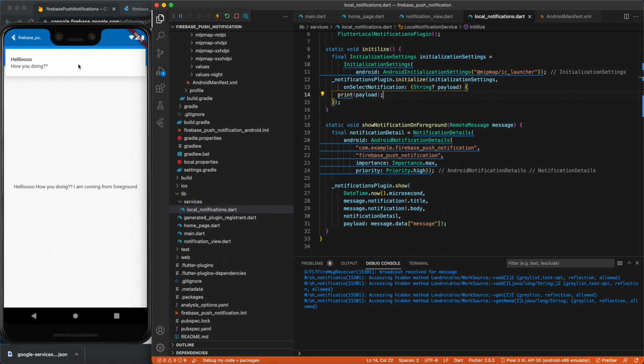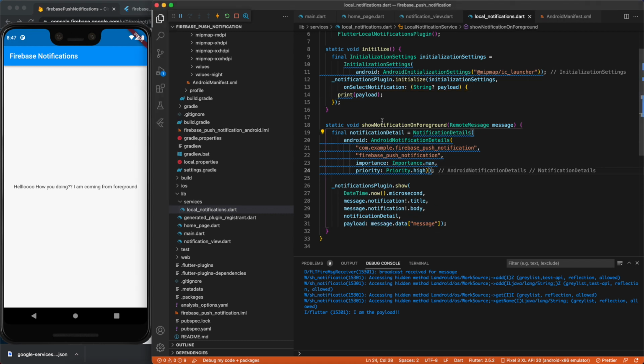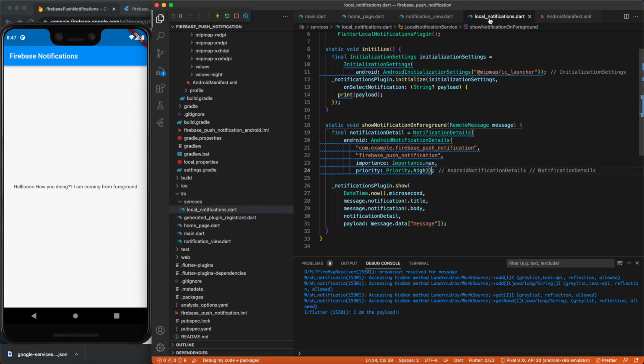Okay, so the notification has come. Let's click on it. Click. Okay, I am the payload. See, so this is what we received. We sent the payload and we received it. Basically we received it from the home page, from foreground, and then we sent the payload to our show notification method, which we have created in our local notification dot file. And then on click of it, while initializing the local notification, we had set up over here, so we could see this message.